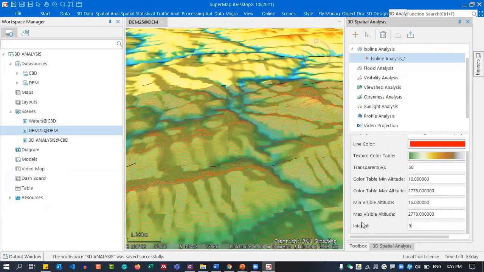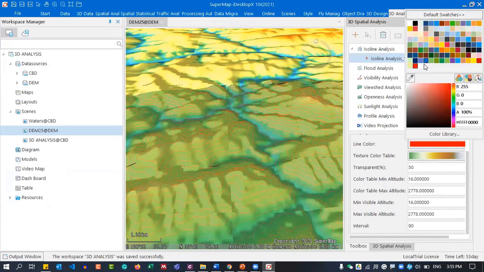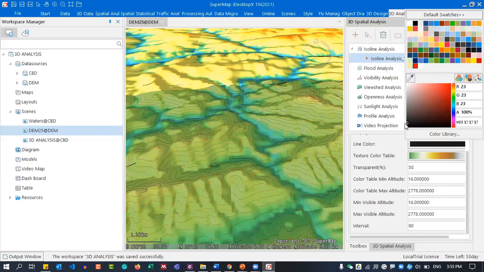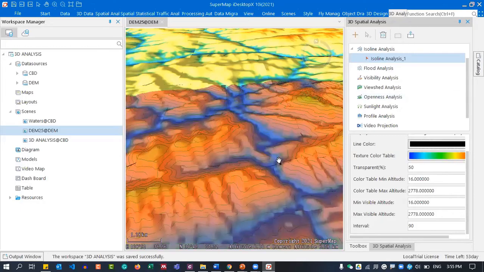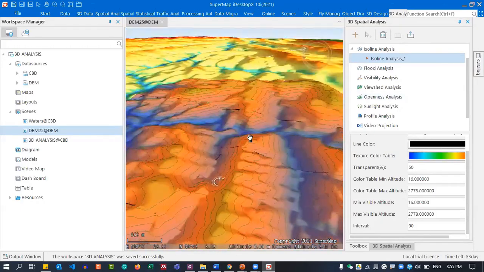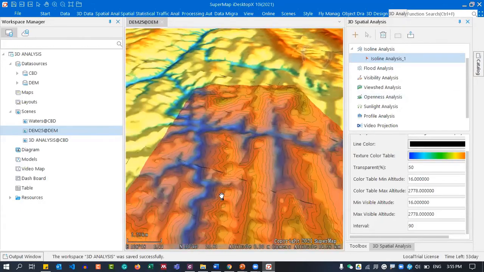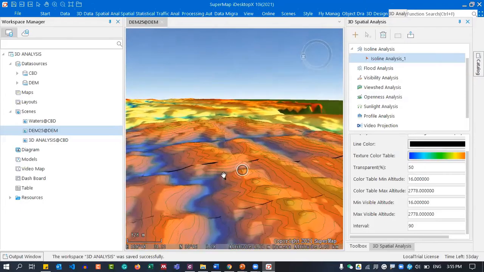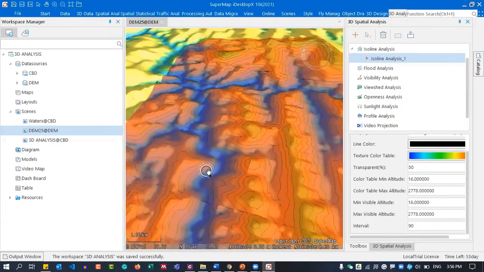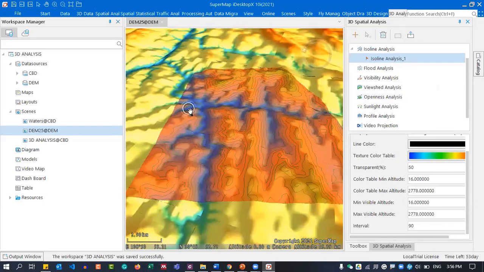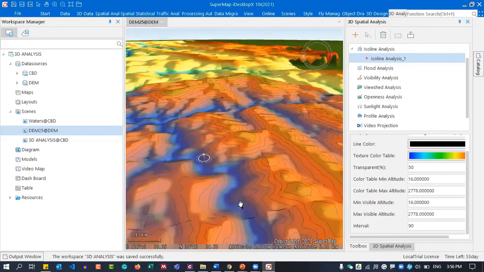So I want an interval of 90, and I want to change the line color to black, a blackish type, and I want to change the texture color table like this one. Okay, so now here you can see the isoline analysis of our 3D data, actually the 3D digital elevation model, showing in our map. This is very interesting, right?